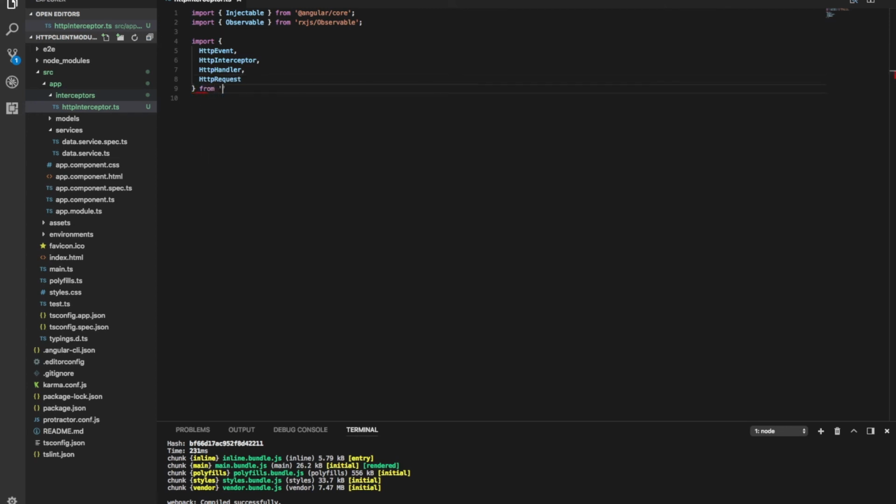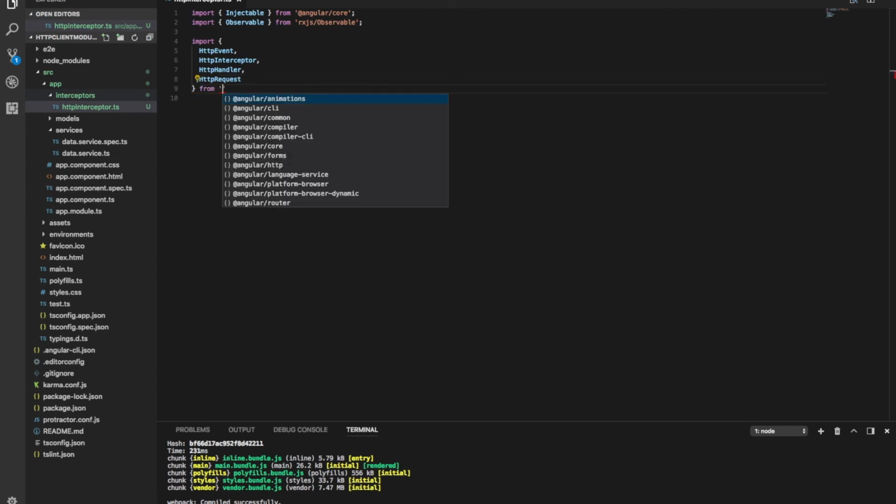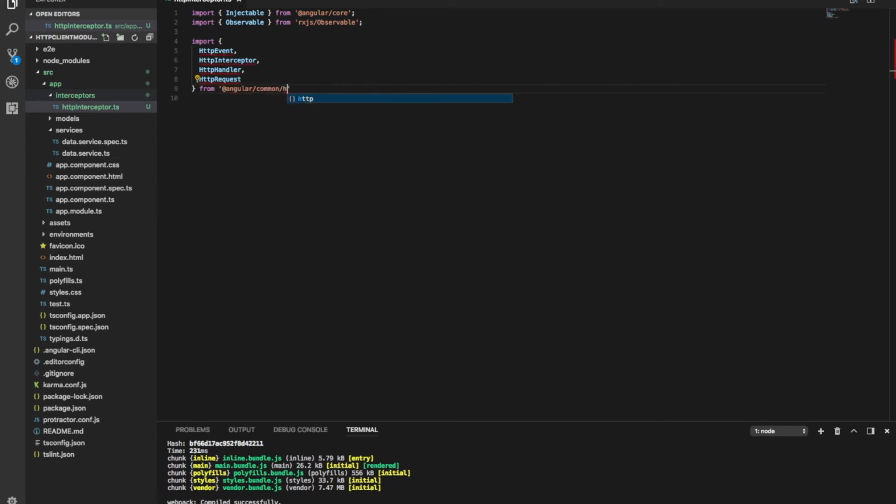Now the reason that we need all of these things is because obviously the HTTP Interceptor is going to catch the request, then the request is going to need to be handled. Now the event is in there as well, and you'll see why in just a moment.